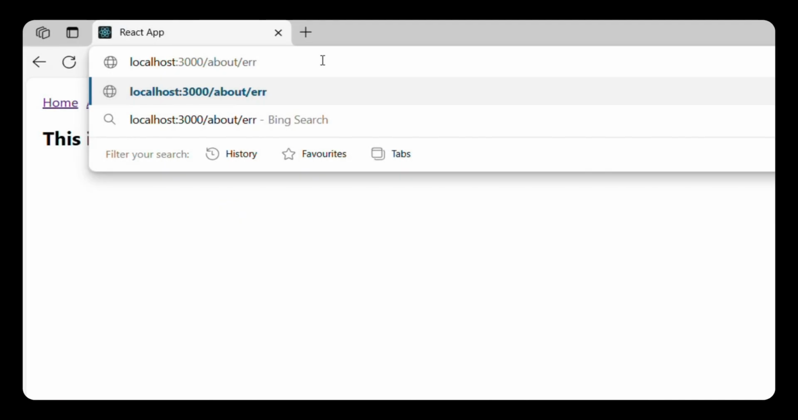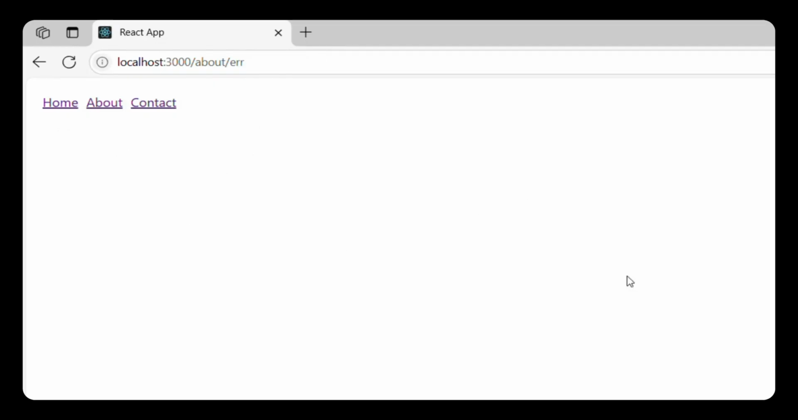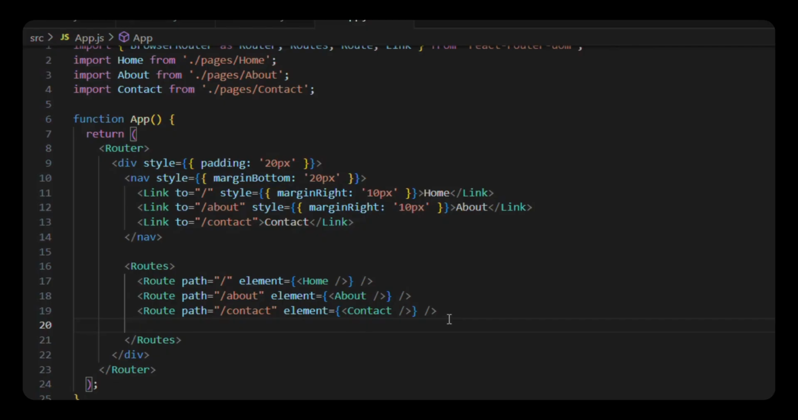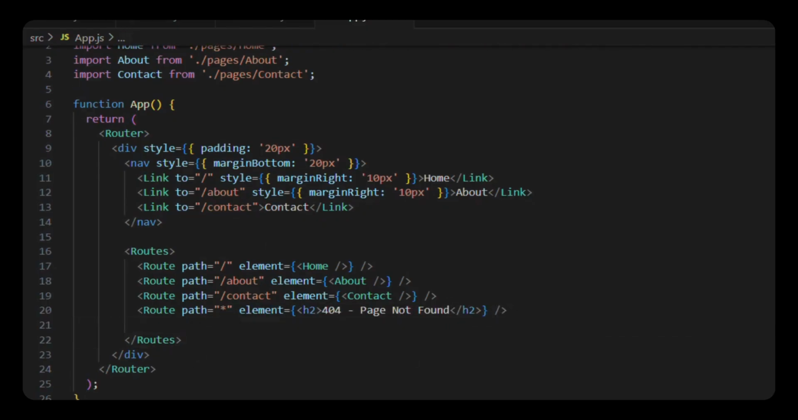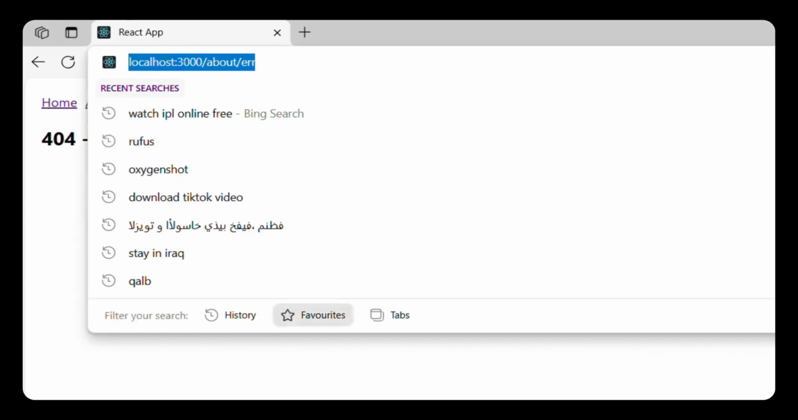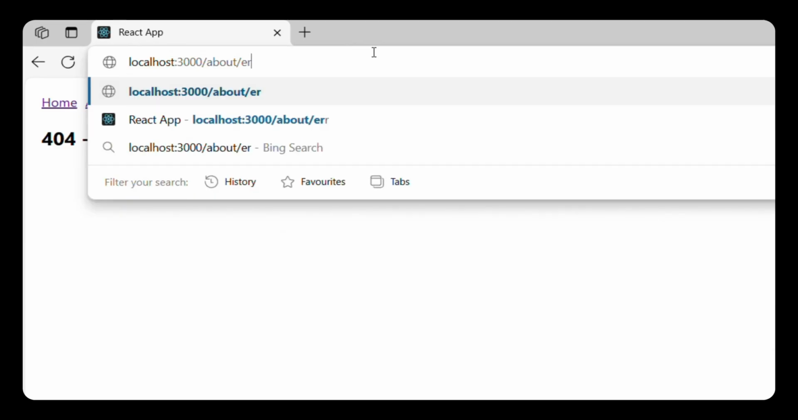Let's now handle a 404 page. Sometimes the user may type a wrong path, so let's catch it. At the bottom of your routes, JSX: Route path star, element 404 Page Not Found. Done. Now try visiting localhost 3000/doesnotexist, and you'll see your custom 404 message.